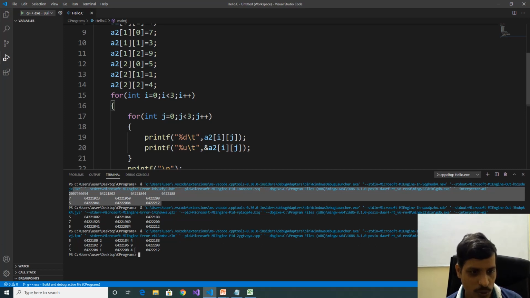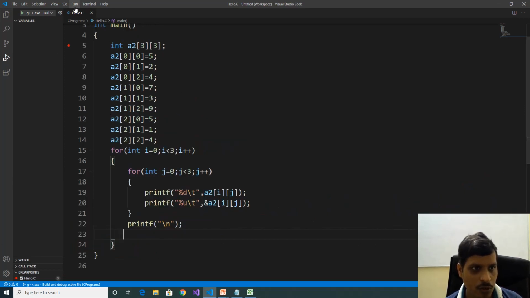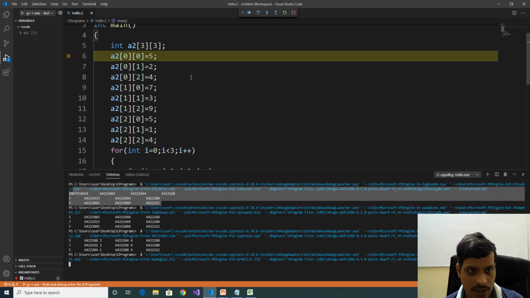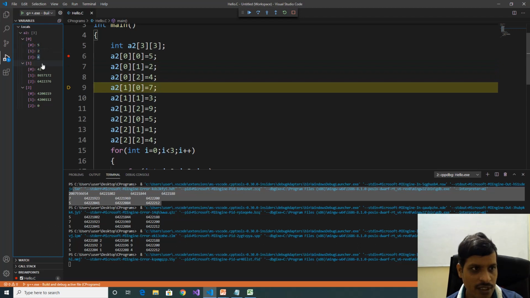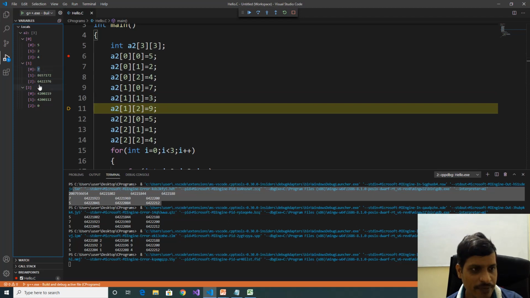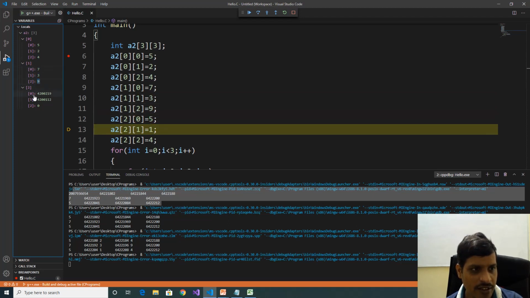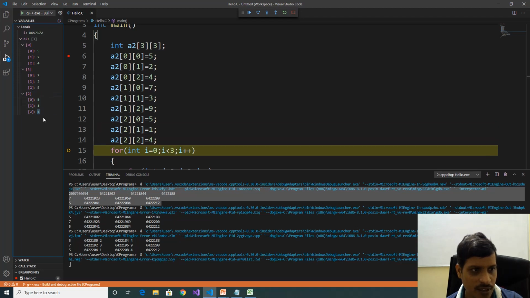Now we'll see how we are getting this output. Put a breakpoint here, go to run, click on start debugging. Here array is 3 by 3, first 3 rows, here 0th row, first row, second row. Expand this one, here columns 0, 0, 0, 1, 0, 2. Here 1, 0, 1, 1, 1, 2. Next 2, 0, 2, 1, 2, 2. We'll assign the values. Here 5 assigned, later here 2 assigned, here 4 assigned, later 1, 0, here 7 assigned, here 3, here 9, here 5, here 1 and 4.